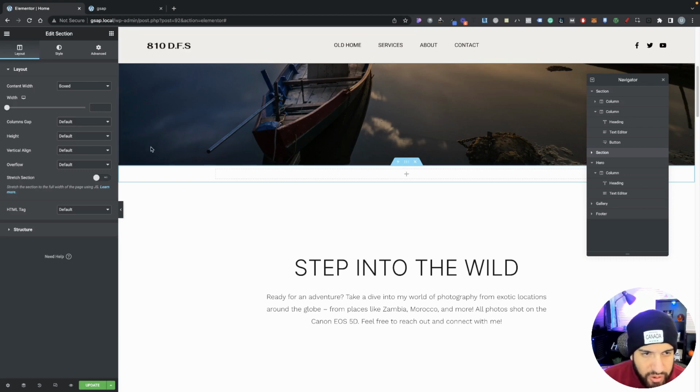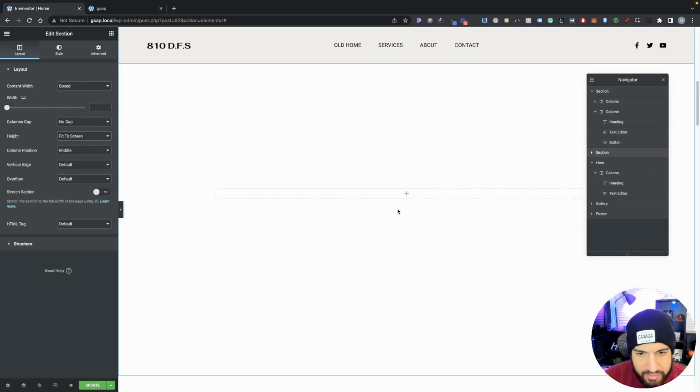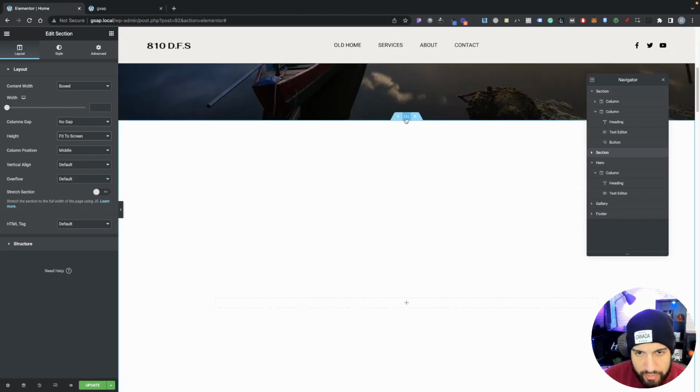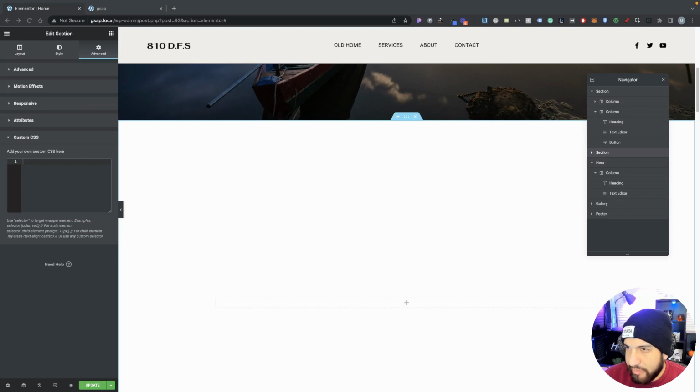So make sure that you're on your section, and then set this up to no gap. And then our height is going to be fit to screen. Now, we will probably change that up later on depending on our header, and you'll probably see why. But for right now, we're going to set this up to fit to screen. And then everything else is already set, so that's fine. So click on your section, make sure you're on your section, go into advanced, and then we're going to add some custom CSS to this.